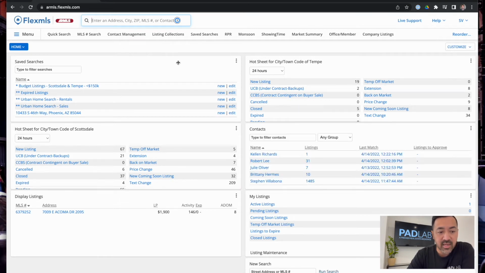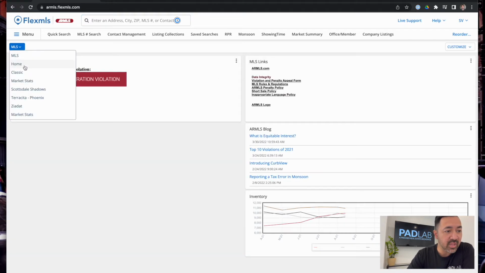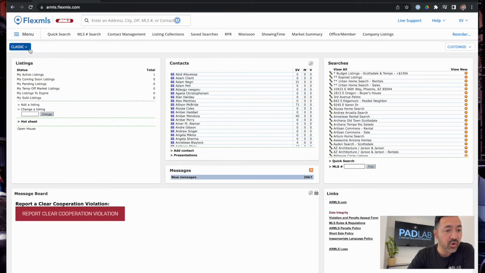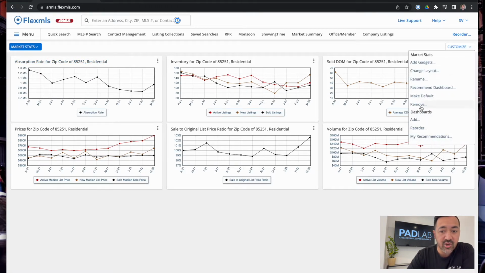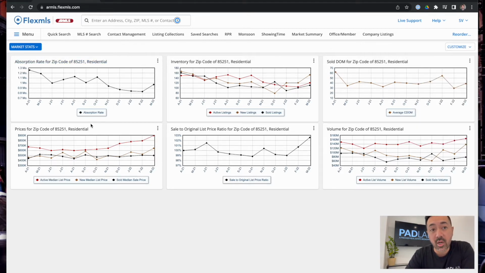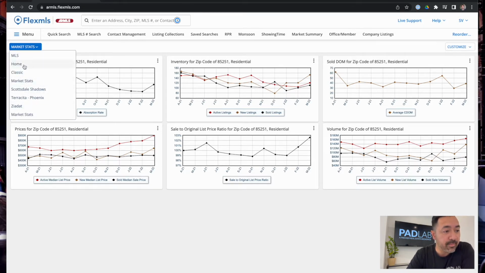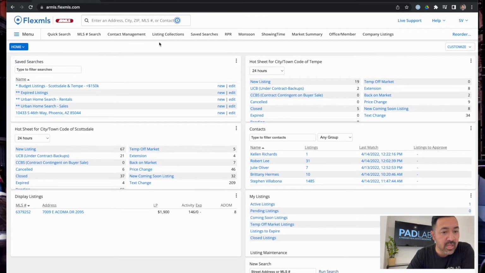Mine's a little more customized, so yours might look a little differently. I'm not going to get into customizing these kind of widgets, but you can essentially go here to this button and get different views, and then you can even customize these views and create your own views. But this is the classic view here, market stats. So you could go in here under customize on the top right, and you could customize these dashboards to show different zip codes or the different markets that you work in, so that you can look at this on a daily basis when you get into the MLS. But anyway, I'm going to go back to my home dashboard.